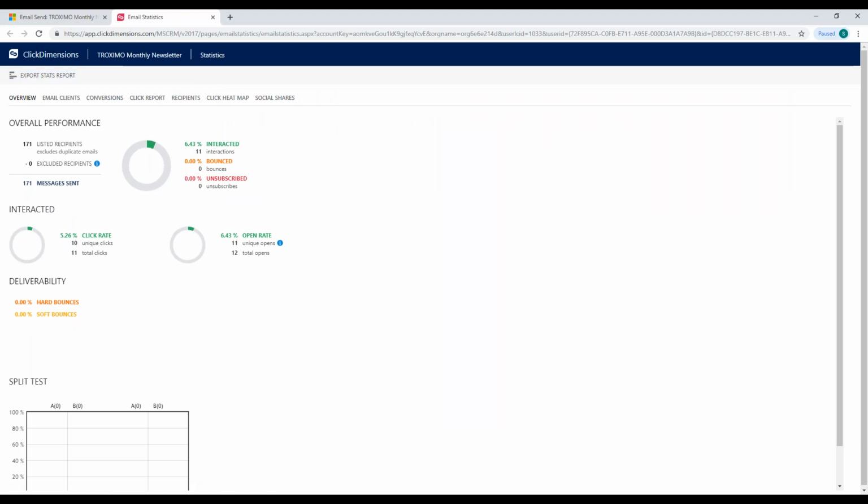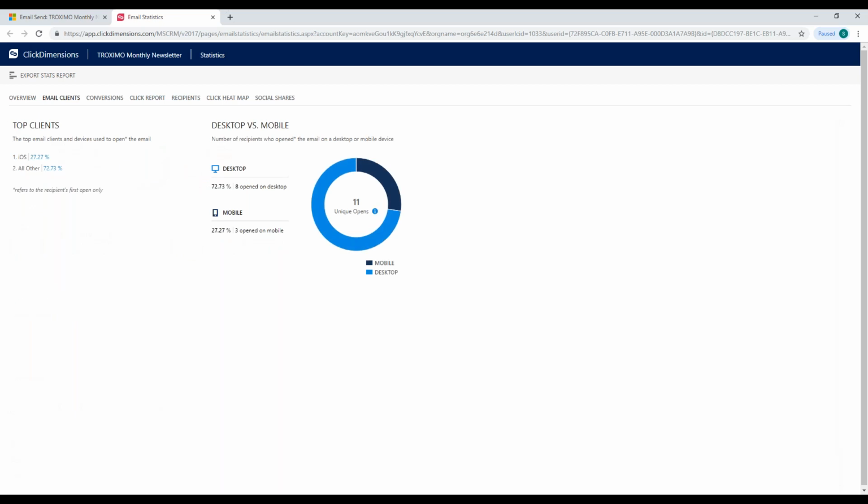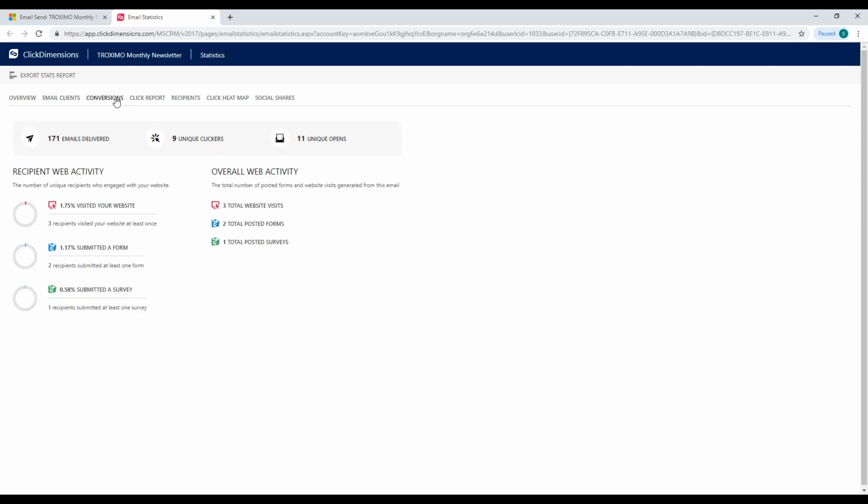Now, let's say I just want to dive a little bit deeper. I can even look at seeing, hey, for email clients, are people viewing this more from their desktop versus their mobile device? Maybe I want to alter my imaging as a result of that. Conversions, this is probably my favorite view, because I can quickly and easily see how many emails were delivered, how many unique clickers, how many unique opens.